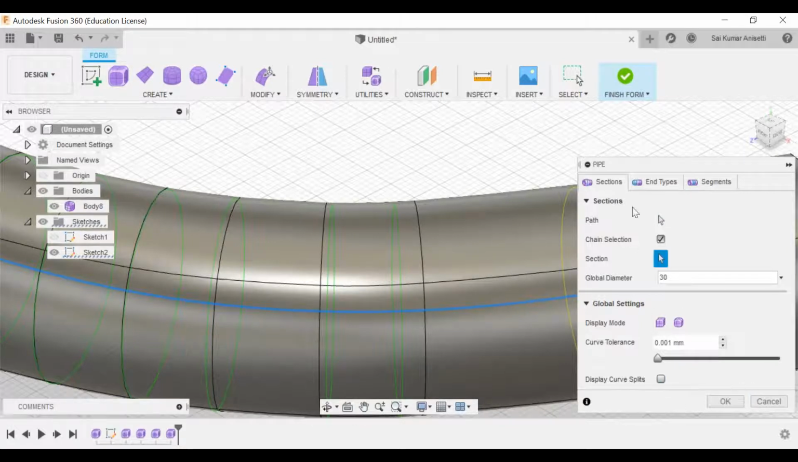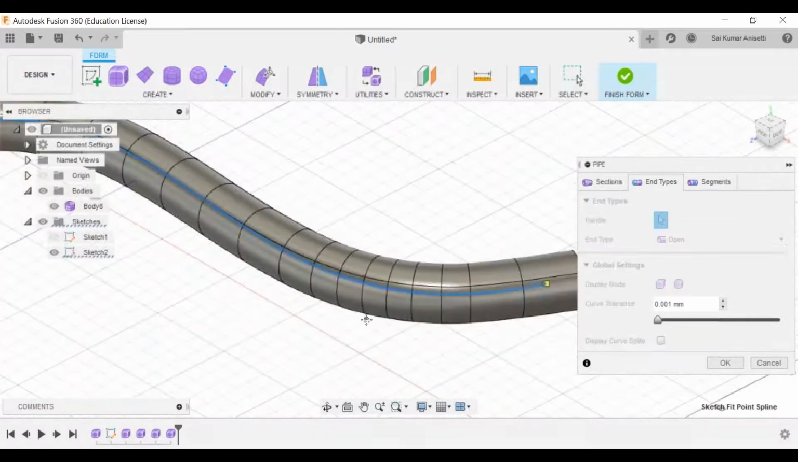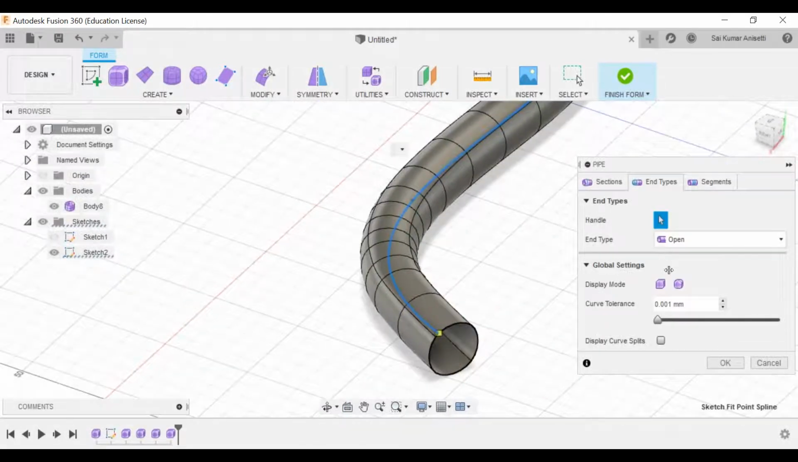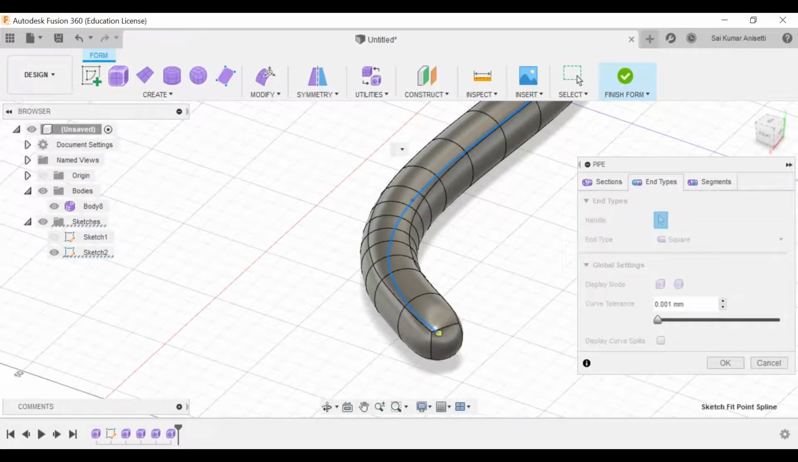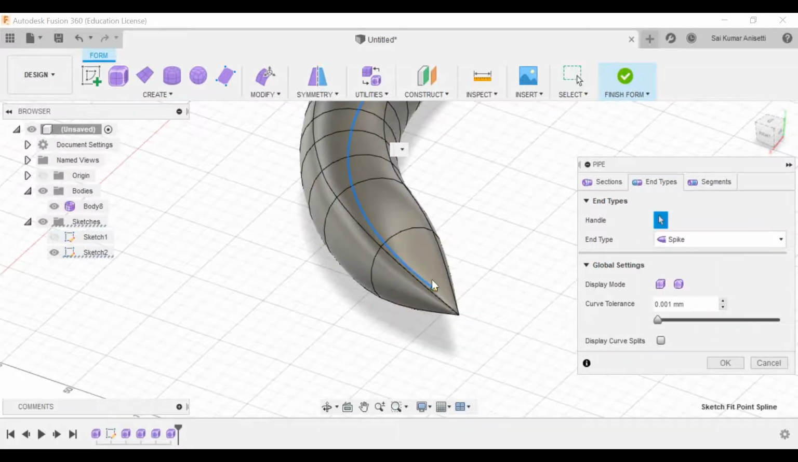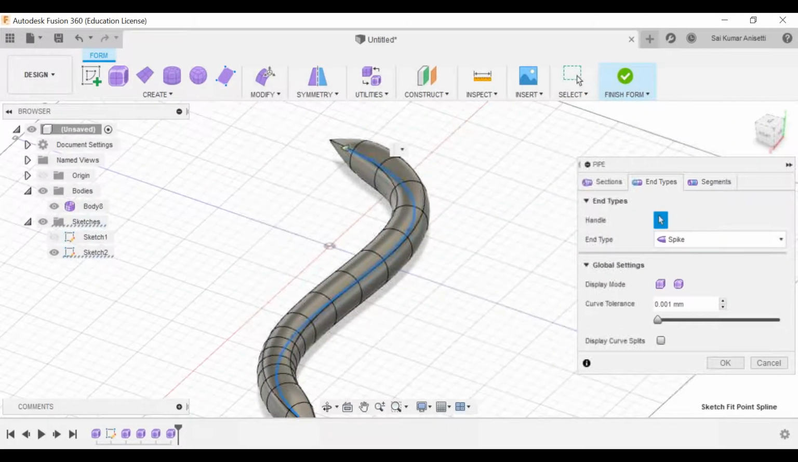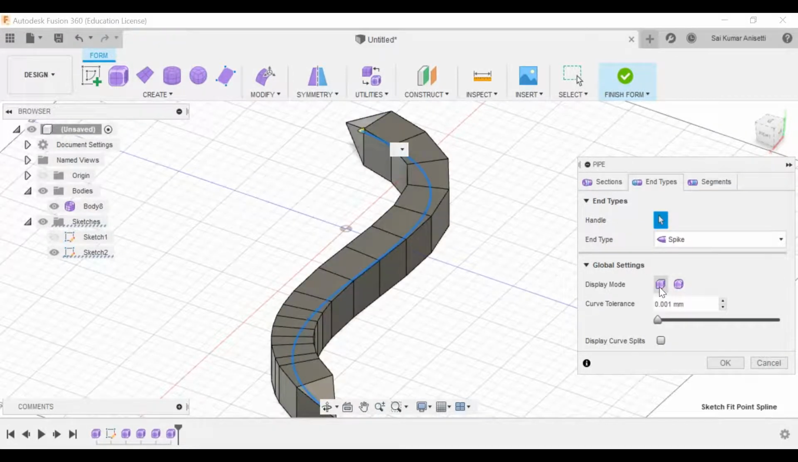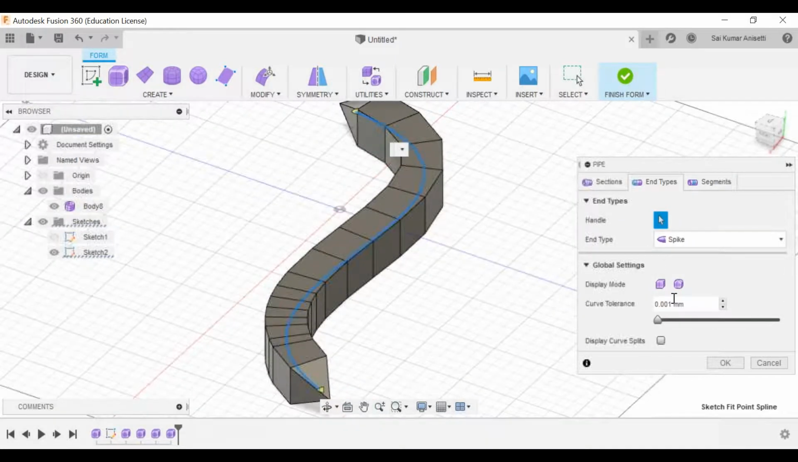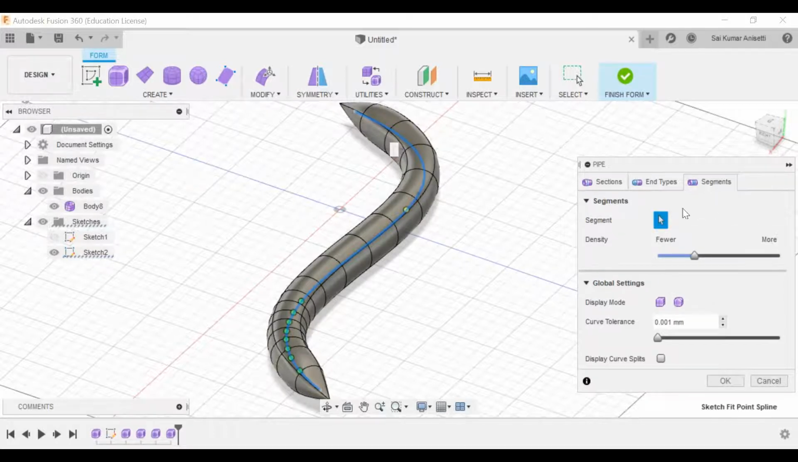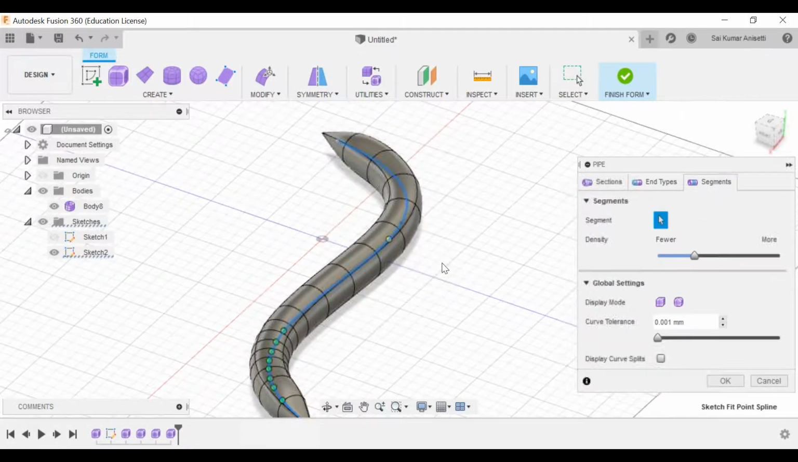And display curve space, and coming to end types. If you want to close this particular end, it is now open. To close it, go with the square type. Square type of close. And if you want this to be a spike, you can go with spike. That is how end type is. Again, display mode: if you want to go with this shape, this is your actual shape. Now what your system is doing is making it curvature continuous. That is as simple as that. Now density, so you have the number of segments.